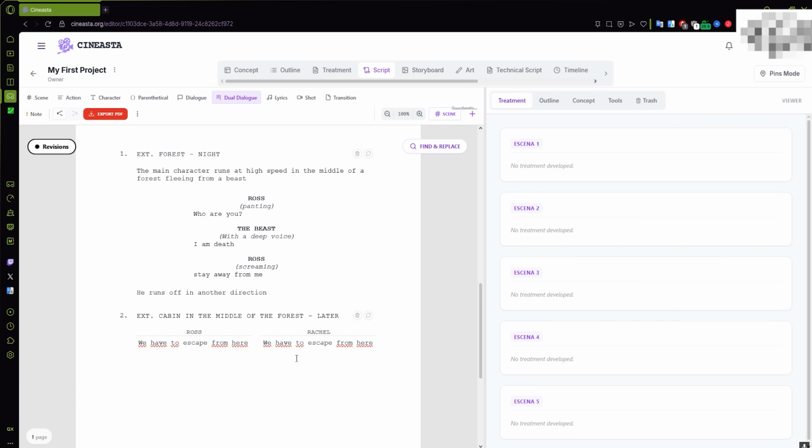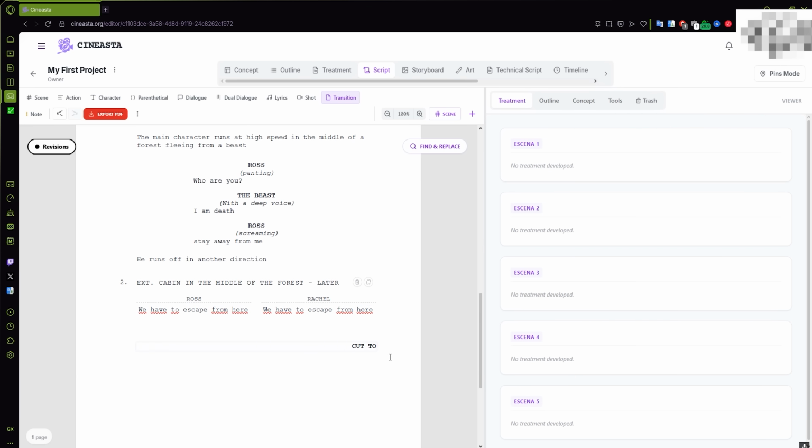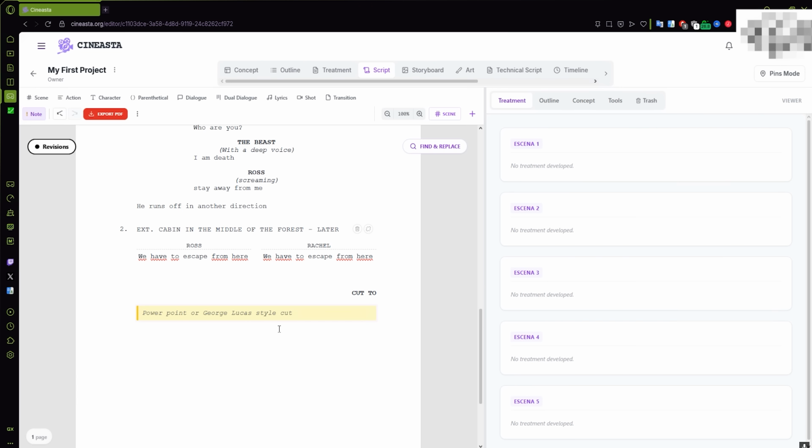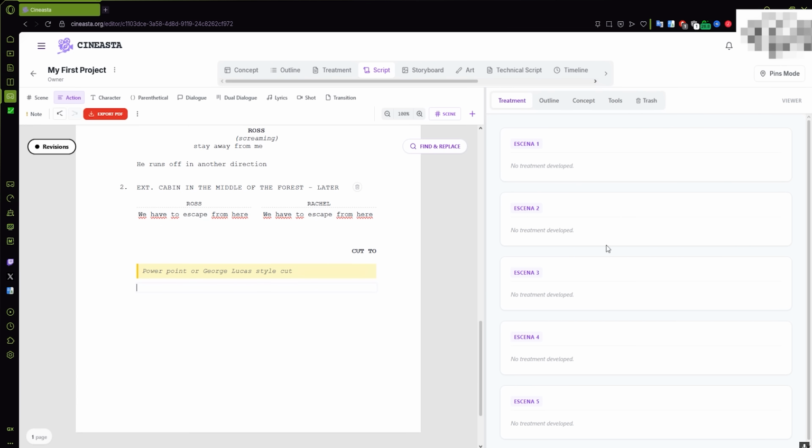Let's say we want to create something else, like a transition, for example. We just click here, and transitions are written on the right. Cut to. Or maybe we want to add a note. PowerPoint style cut. Or George Lucas style. We hit enter, and there it is. Or maybe we want to make a shot. Or maybe we want to use a lyric text format in case a character wants to sing. Or simply add another new scene again. Either way, that's how we can build the script based on what we've already built.